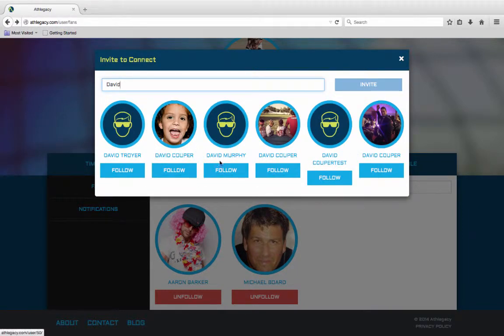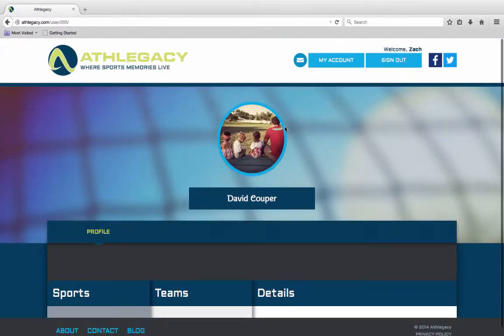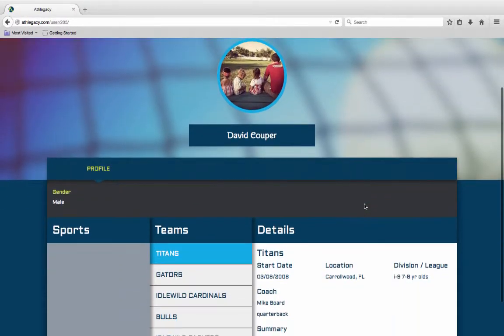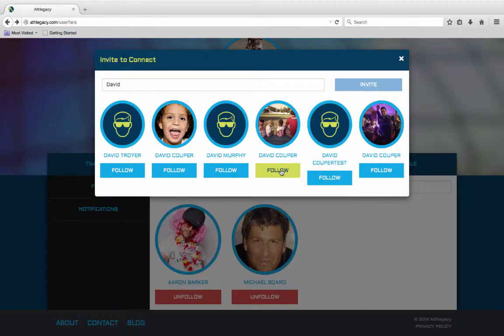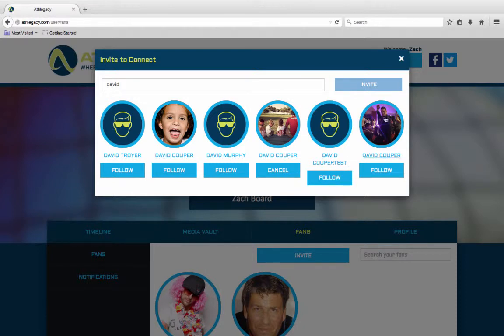And there's two David Coopers here, so I'm going to select this David to see which one he is. And this looks like it's him because he's on the Titans team. So I'm going to go back and go ahead and follow Dave. Dave's now going to get an invite from Athlegacy asking him to follow me and my profile. This concludes the fans section and our Athlegacy tour.